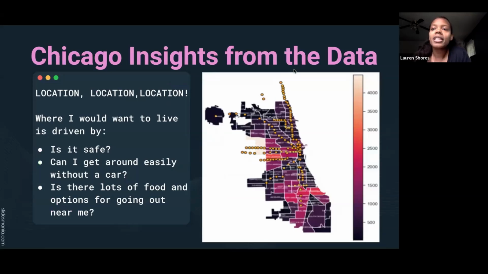When I think about where I would want to live in Chicago, there are three main things that I thought would be important. A, is it safe? B, can I get around easily without a car? So how is public transportation? Because I don't like driving that much. And also, what are my options for going out around me? Are there a lot of food options? Are there bars, cafes, etc.? Well, this analysis is going to dig into these three things.